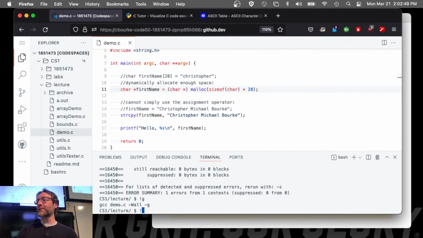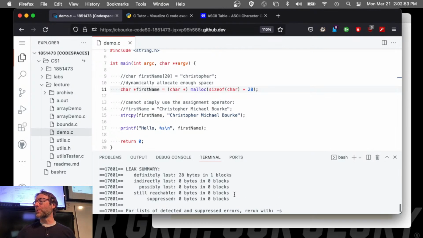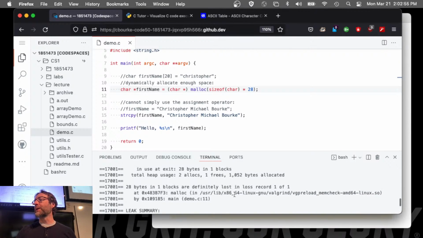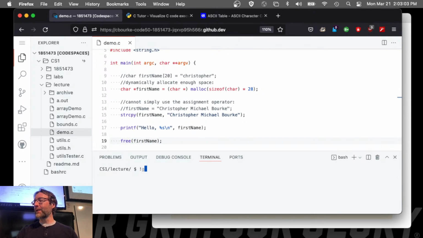Before we do that, though, let's go ahead and make sure that this actually works now. Let's run it through valgrind, and we get 1 error. Well, there's only 1 error because we never freed this up. There's a leak summary. After I print it out, I should free it up. First name. Right? If you want to get pedantic about it.